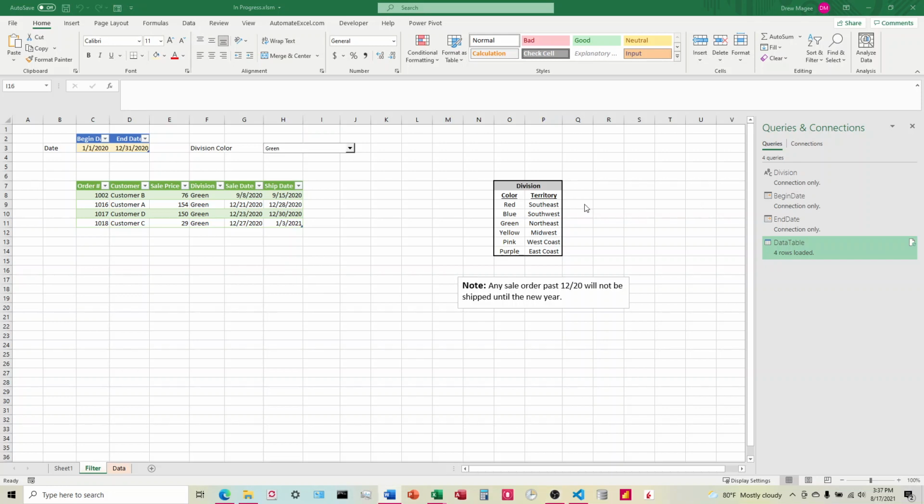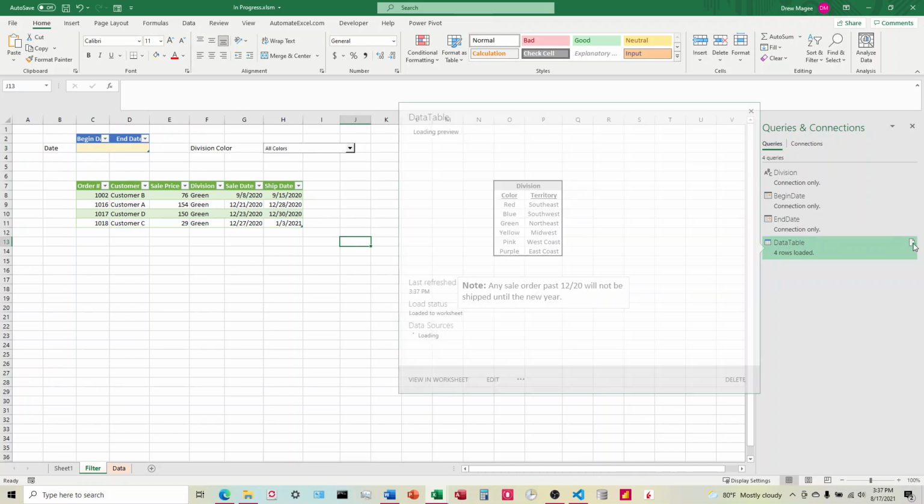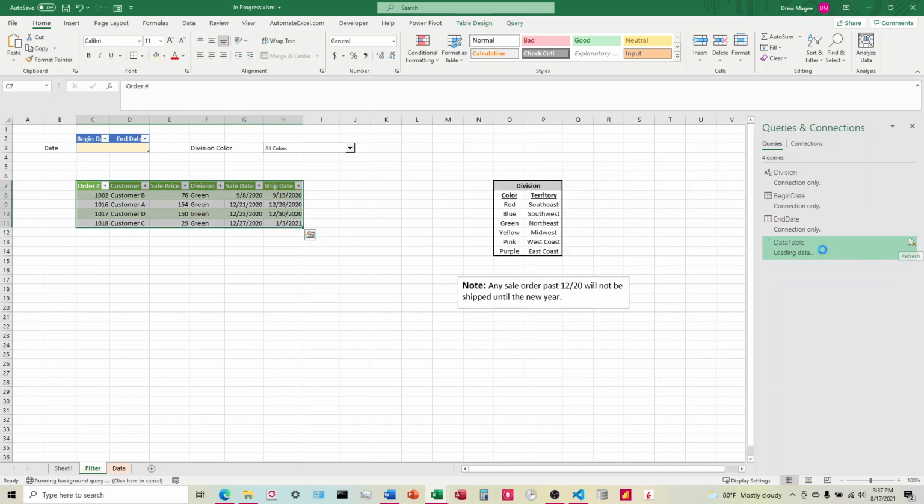So at this point we have a working table that is going to be able to be filtered over here, and it's not going to change anything over here. So let's just test this out. We're going to go all colors. I'm going to clear these out. And it's not going to update because I have to refresh the query over here. So I'm going to do that right now.